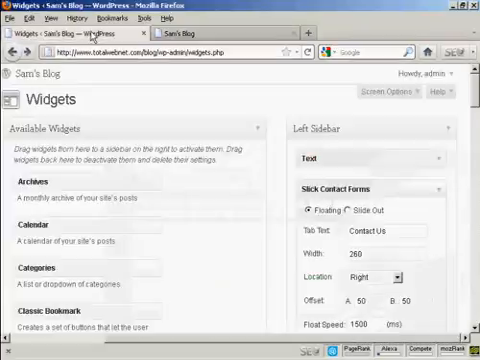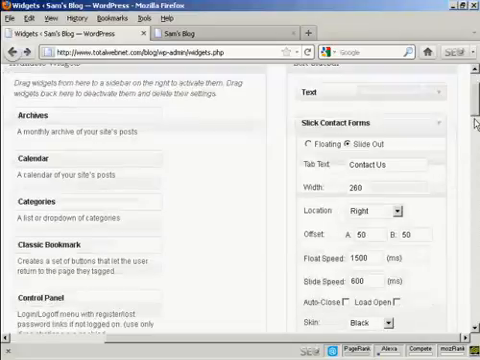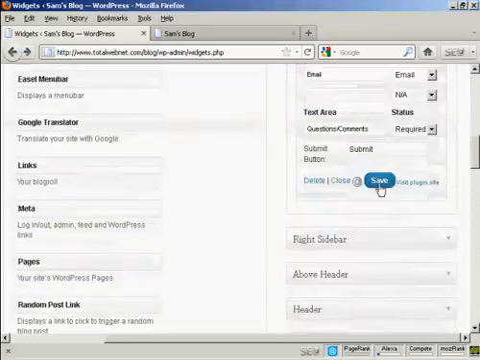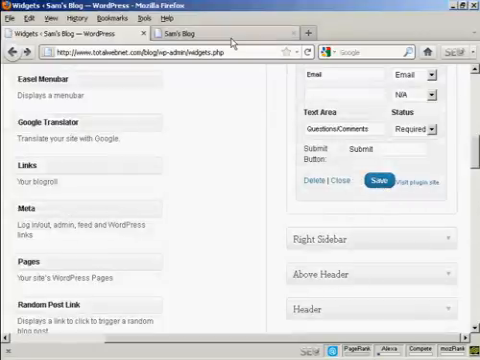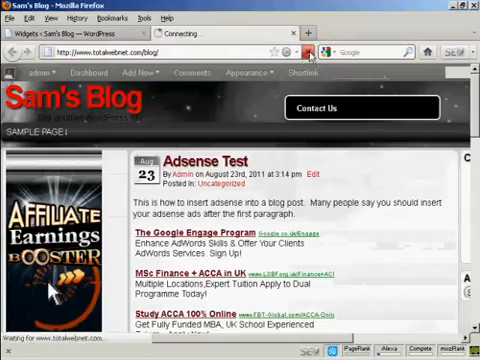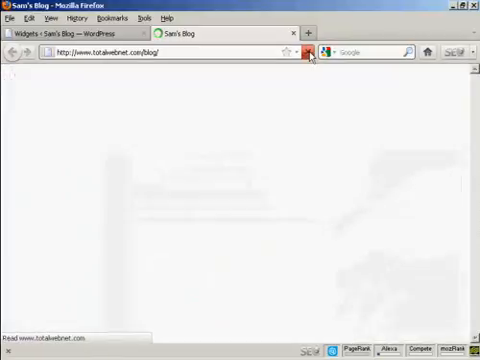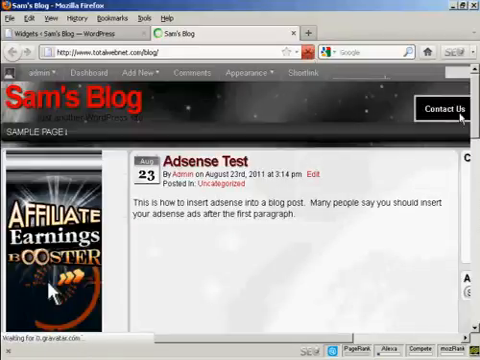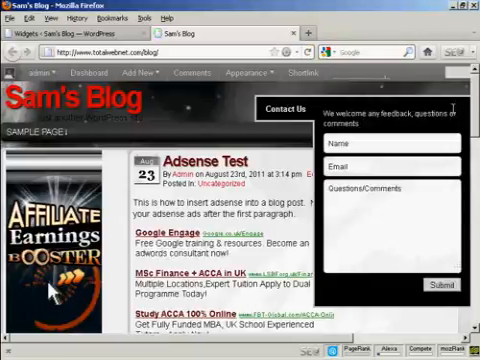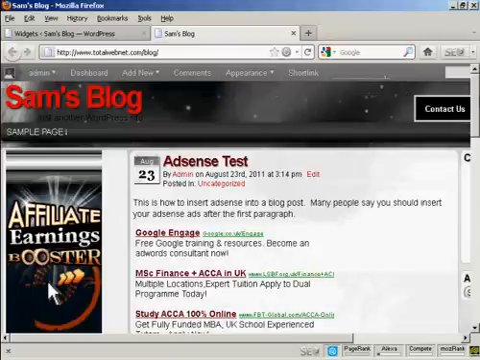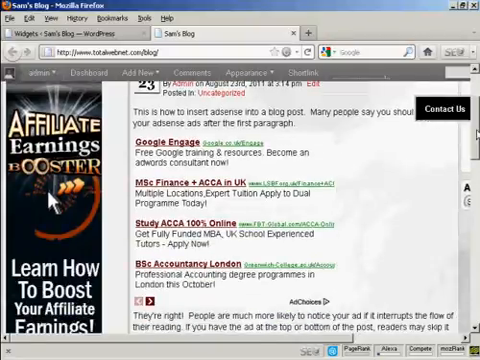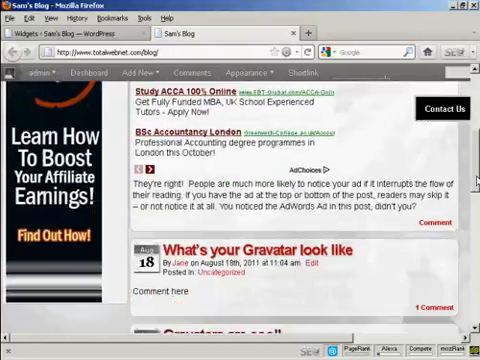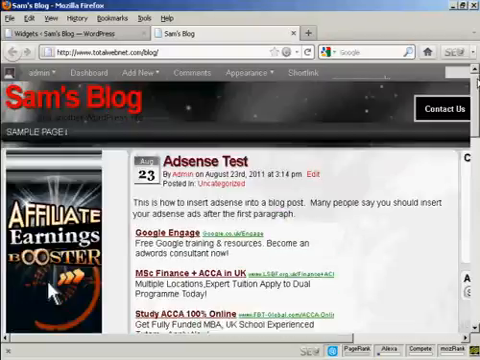We go back to the widgets page. If I decide to have that as a slide out and then click on save and then refresh, you can see it moves over right to the side, and then when I click on it, it slides out like that, and I click on it again, it'll slide back in, and as I scroll down you can see it stays stuck to the side like that.